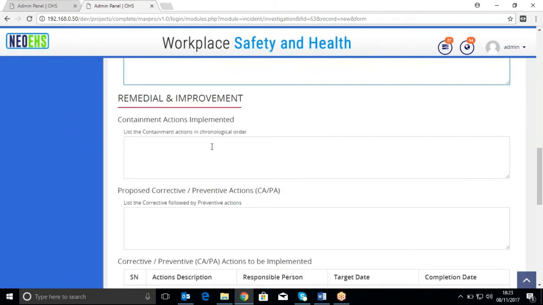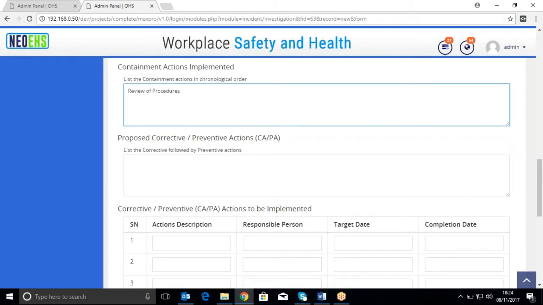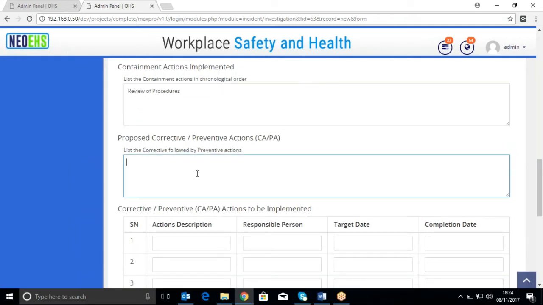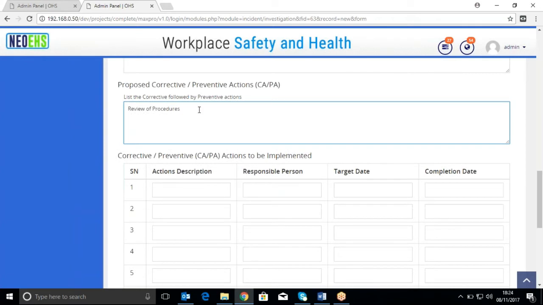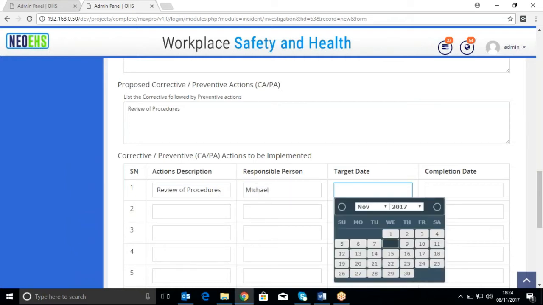Now this comes to the action part, like corrective measures and preventive actions taken to subside, minimize, or eradicate the reported incident. In this case, we have to mention some of the containment actions taken, as well as the corrective and preventive actions taken. Once this part is completed, we have to mention the description of the action, the responsible person, and when is the target date.